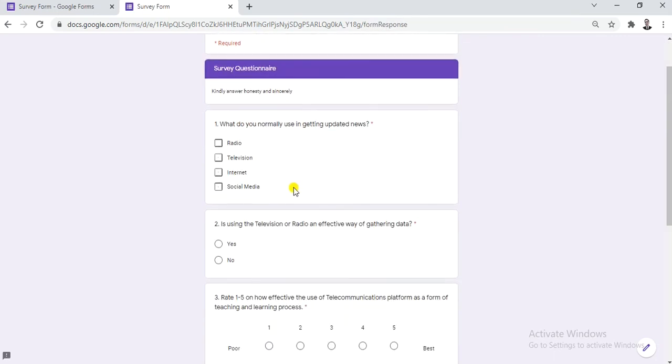For what do you normally use in getting updated news? So they can choose either here, or this one, or this one, or even all of this. They can choose because it's a checkbox, so they can choose any of these options, or they can also probably use just that too, so it's fine.